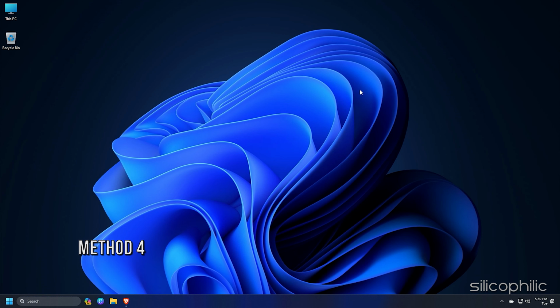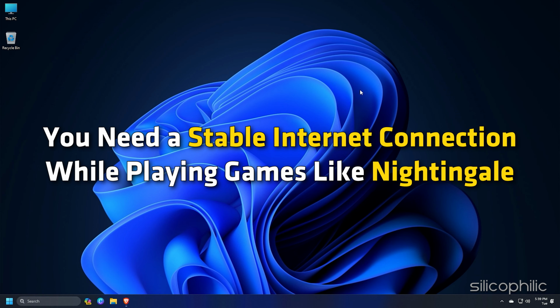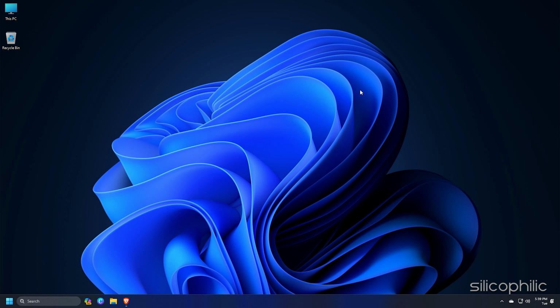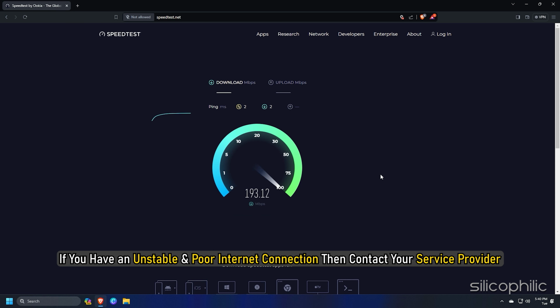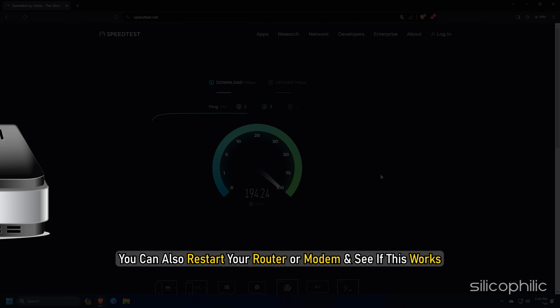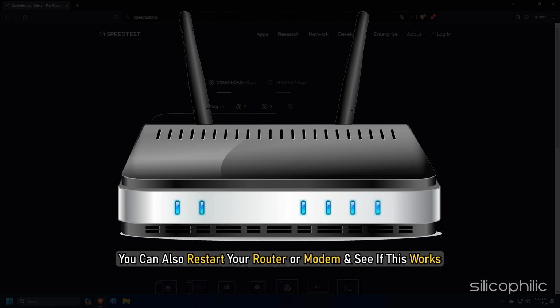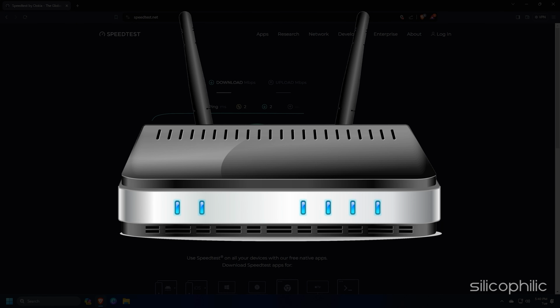Method 4. You need a stable internet connection while playing games like Nightingale. So check your internet speed from speedtest.net. If you have an unstable and poor internet connection, then contact your service provider. You can also restart your router or modem and see if this works.